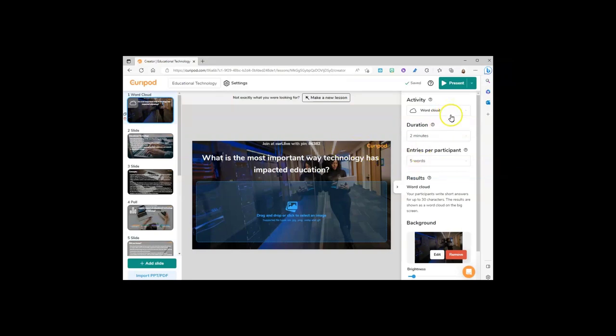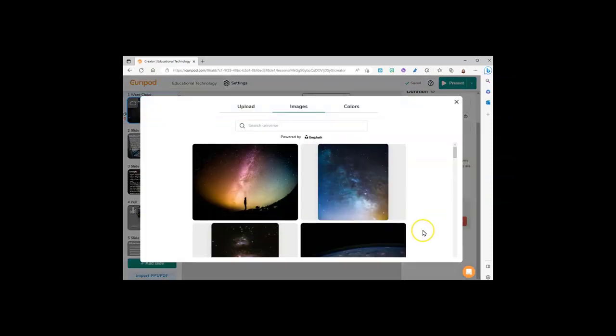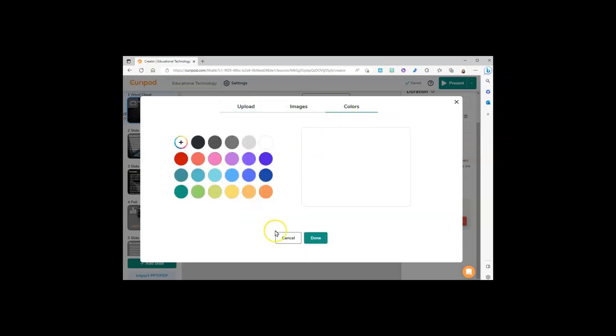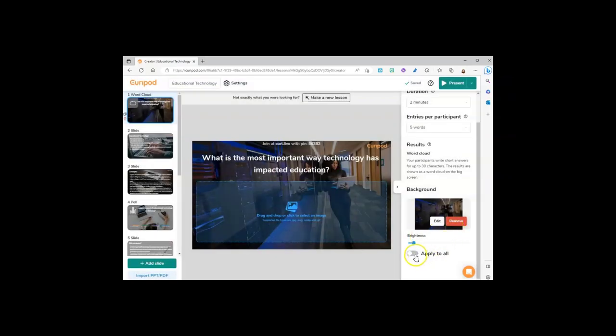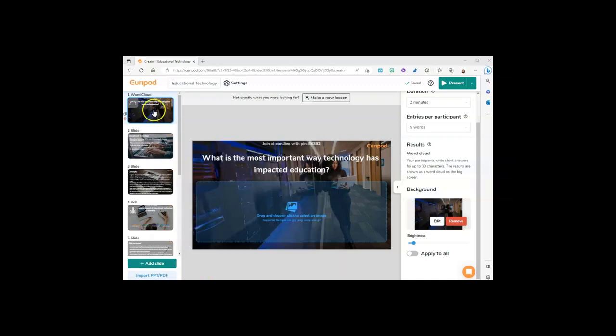For each activity card, you can adjust the duration, how many entries per participant, edit the background, or even remove the background. You can choose from their images, upload your own, or simply choose a solid color background. That can apply to just that slide or all of them. You also can import a PowerPoint or PDF file, add slides, poll, word cloud, open question, personalized feedback, drawings, or instructional slides. All of the text and images is editable.